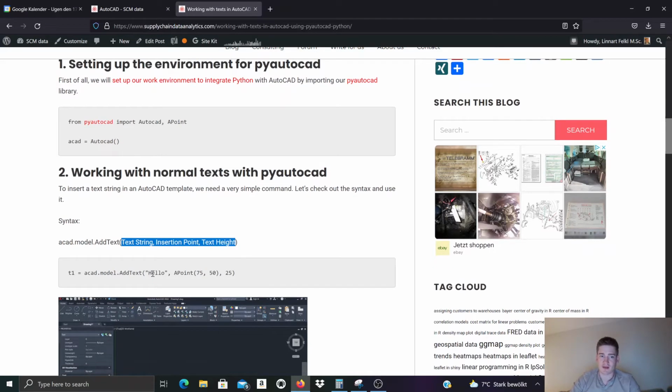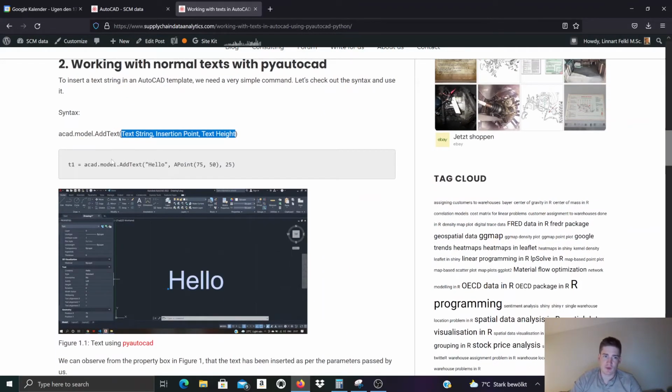So I'm going to write hello. I'm going to insert it at the point with the coordinates x 75 and y 50. And then I'm going to have a text height of 25. When I execute this line of code, I will have the result shown here in the AutoCAD drawing.